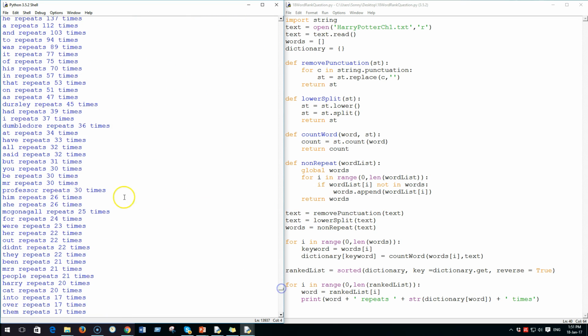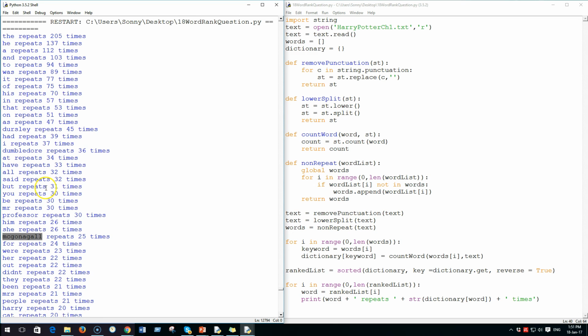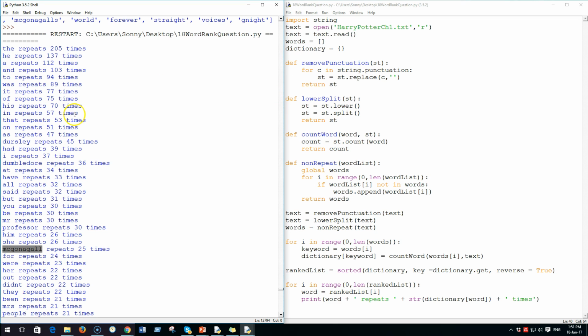Here we go. The, he, no surprise, a, and, to, was, of, his, in, that, on, as, Dursley. So we know that this chapter is all about Dursley, Dumbledore, Professor, and McGonagall. So there you have it. A list of words from chapter 1 of Harry Potter ranked by popularity in this not so difficult one-page Python program. See you in the next challenge.